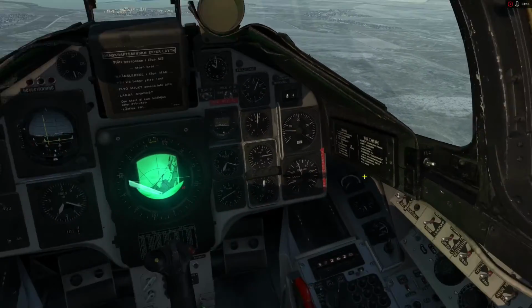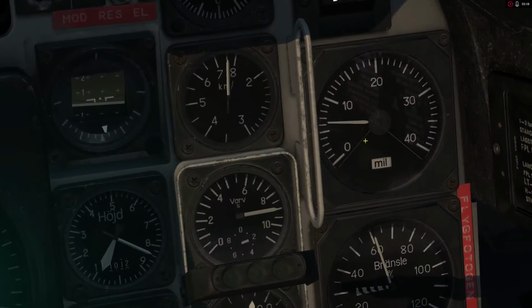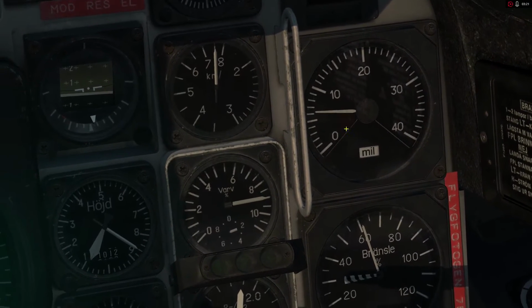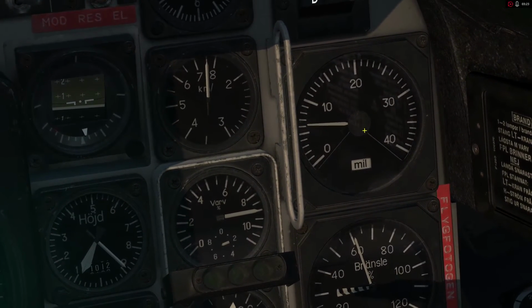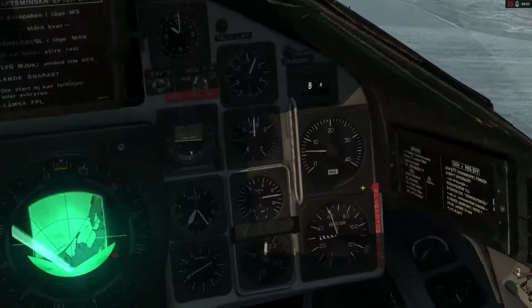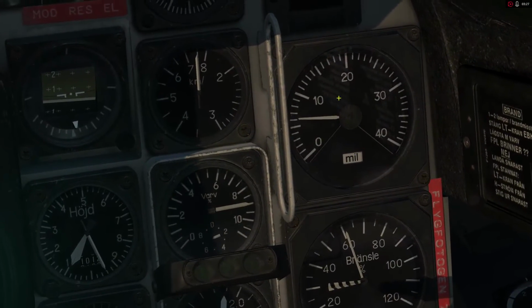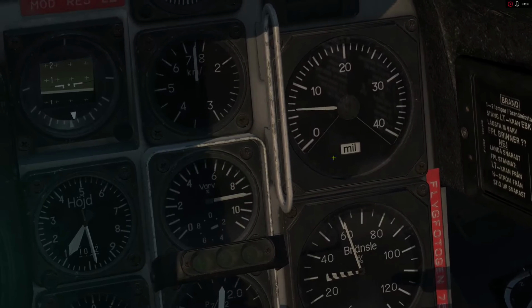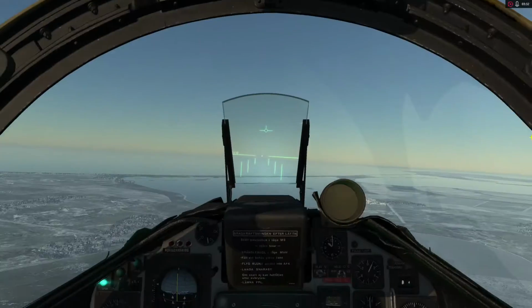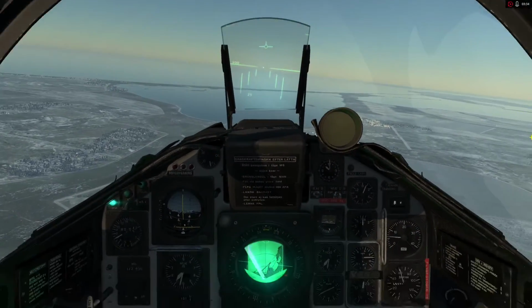Now a mil is a metric mile. 1 mil is equivalent to 10 kilometers. So we are about 60 kilometers away right now. And as we get closer, this scale here will change to kilometers. I believe it's at the 50 kilometer mark, or maybe 40 kilometers, something like that.